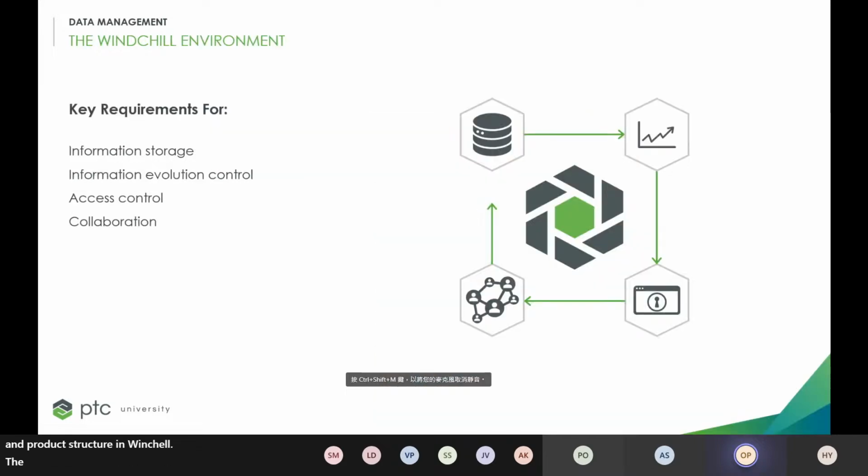The key requirements for Windchill. On this page, you have the four most important requirements of Windchill that we can cover. It's information storage. Remember that Windchill is the PLM system, storing and protecting data, CAD data, documentation, any type of data related to product development for a very, very long time in a specific associated Windchill database that could be Oracle or SQL.